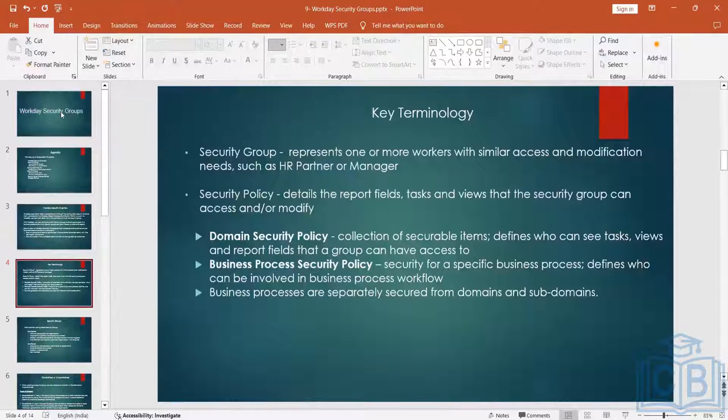So in that they can straightforwardly ask you the first question: if you have worked on security, then tell me the basics. What do you mean by security group? So a security group represents one or more workers with similar access and modification needs, such as HR partner or manager or compensation partner or security admin, anyone.